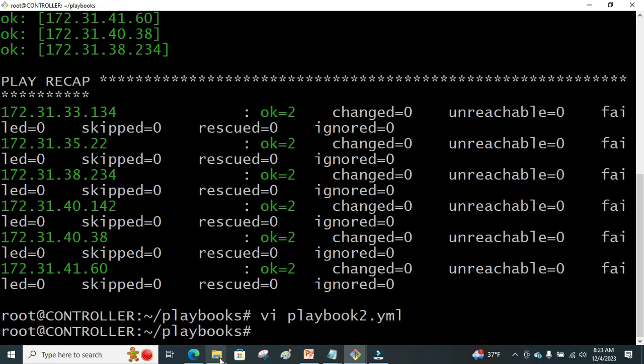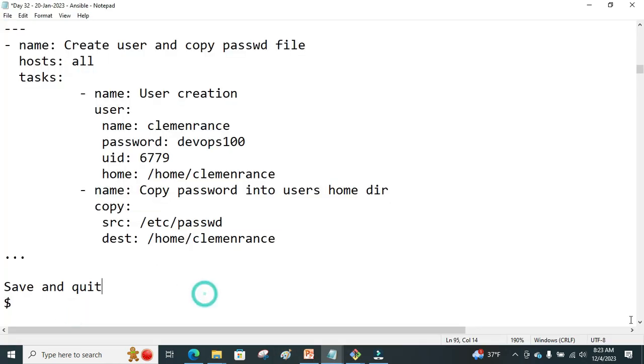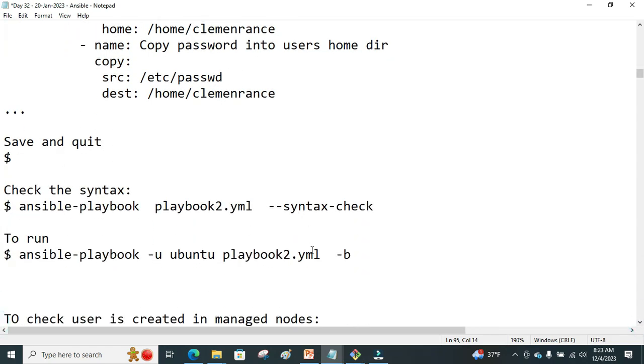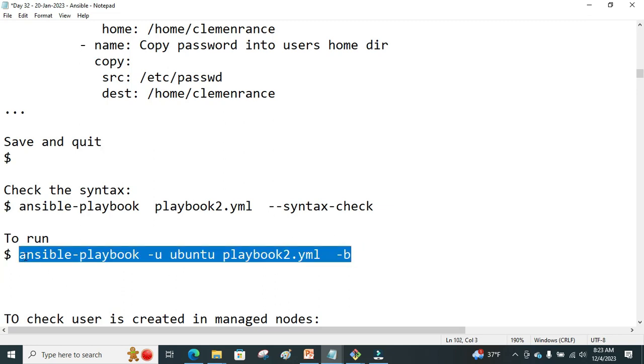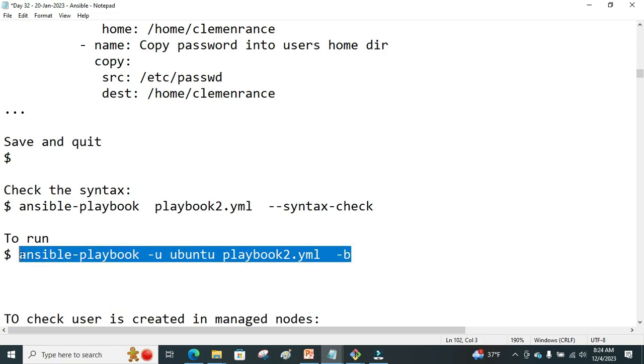Now we execute our playbook, right? How do we execute our playbook? We know how to execute our playbook. You can check for the syntax of your playbook. All right, I'm going directly to execute my playbook, that is playbook 2. Now ansible-playbook -u ubuntu playbook2.yaml. That's what we have.